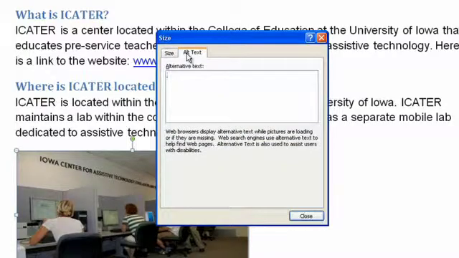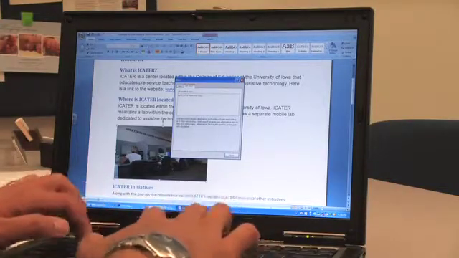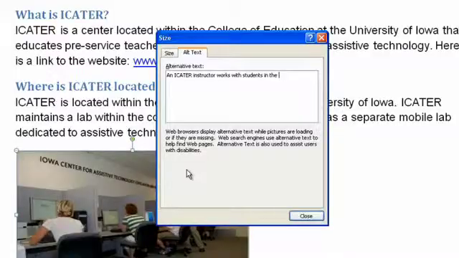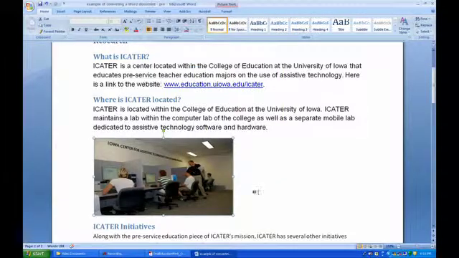We click on that tab, and we can then enter an alternative text caption, such as an iCater instructor works with students in the iCater lab. I might actually want to put something a little bit longer in there, such as an iCater instructor works with 5 area teachers in the iCater lab on assistive technology. But for time-saving purposes, I'm just going to type that here. Then we'll hit close, and we've got our alternative text saved here.